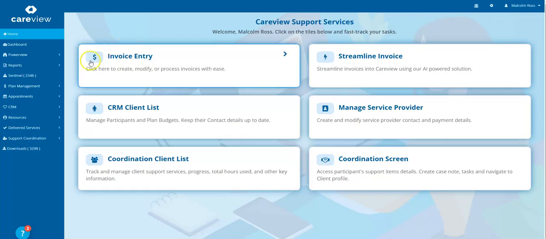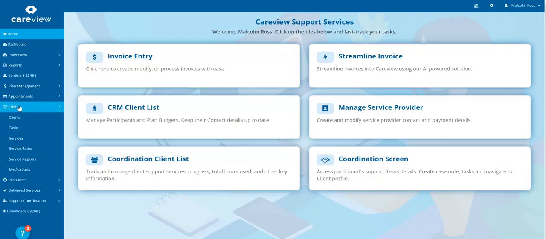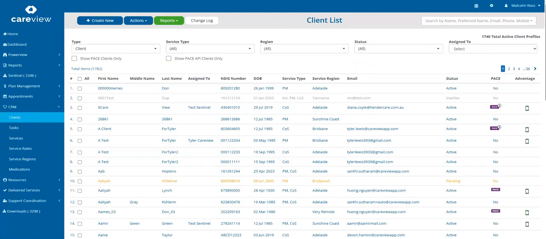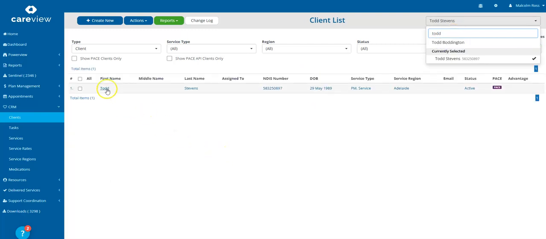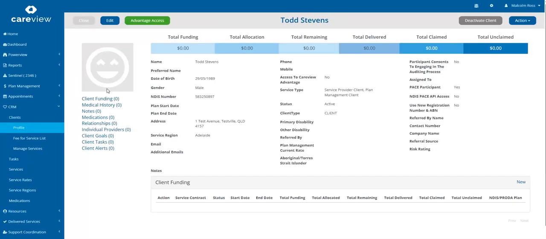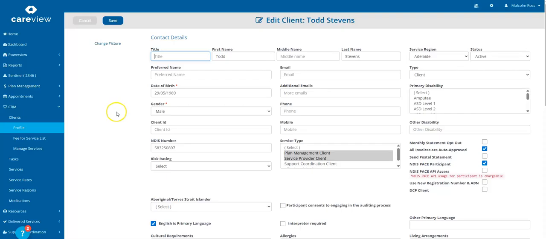So to demonstrate that, it's as simple as going into your CRM, into your clients, choosing the client that you'd like to synchronize. In this case, we'll use Todd, and we'll then open Todd's client profile. And what you'll see in here is Todd currently doesn't have a service contract set up. So to enable the SyncPro feature, it's as simple as editing the profile. You can see that they are a PACE participant, and then there's a checkbox beside called NDIS PACE API access.